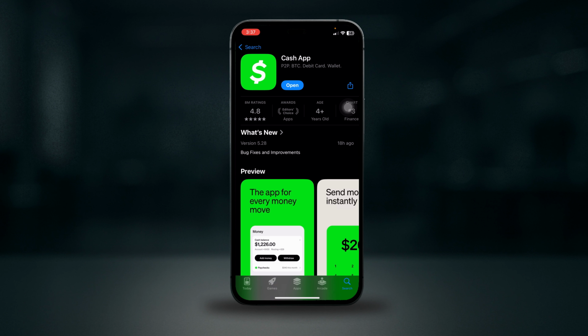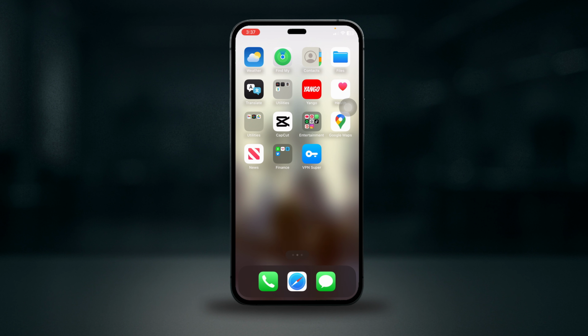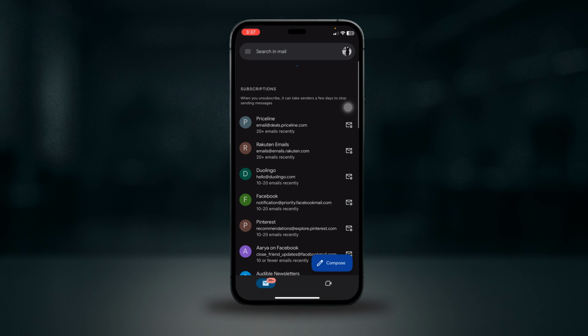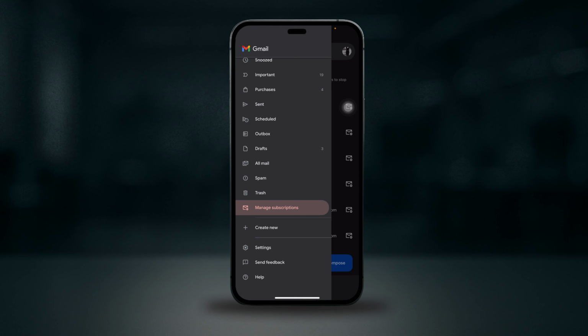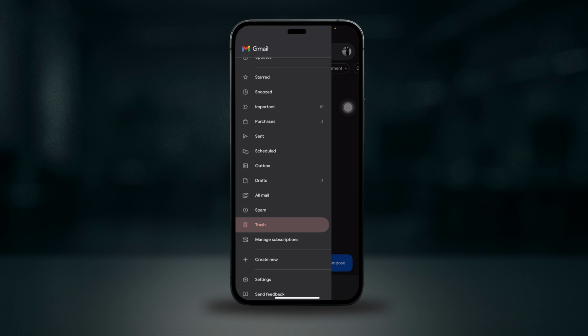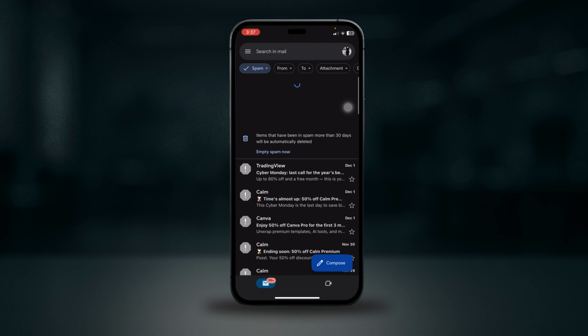Next, if that did not work, go ahead and check your email or Gmail to see if there are any security notices. Check your inbox, check your trash, check your spam. It might be there also.